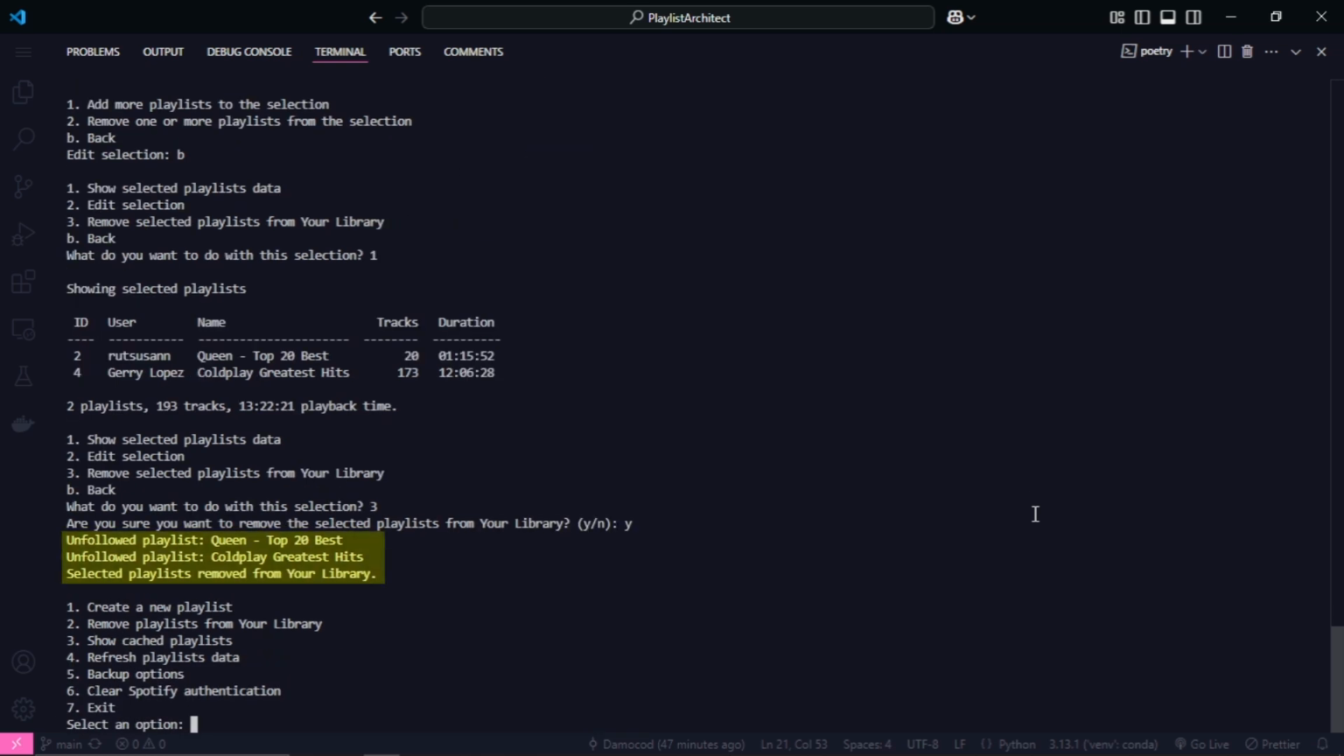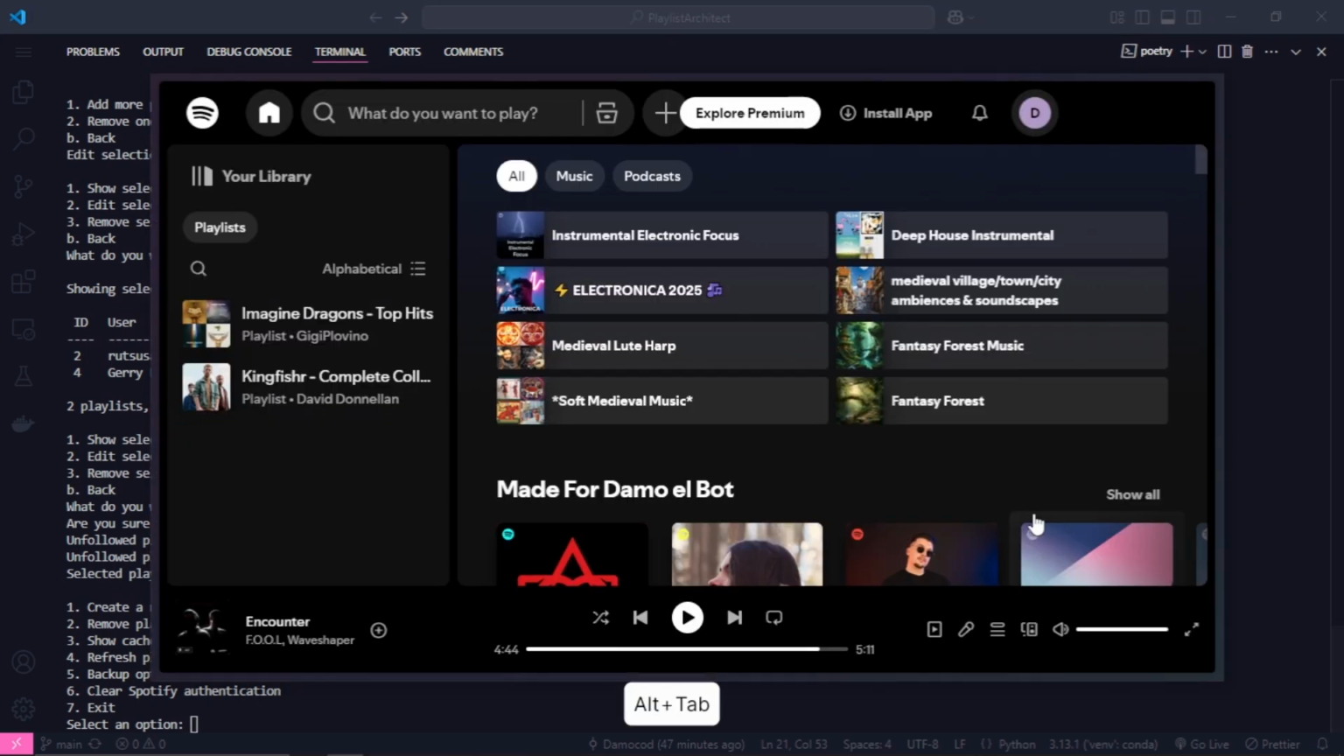It prints some details of the process. We see that Queen and Coldplay playlists were unfollowed. So now, in our Spotify account, we should see only 2 playlists: Imagine Dragons and Kingfisher. And that's exactly what we see.